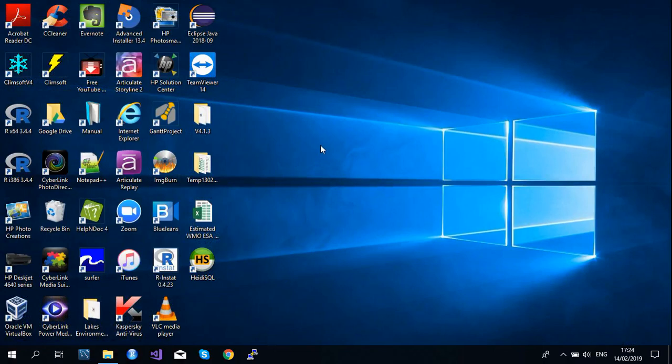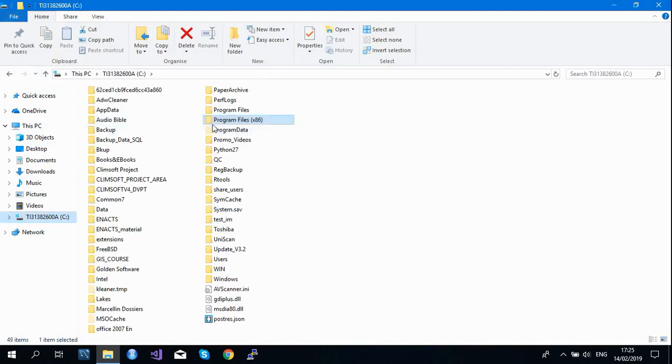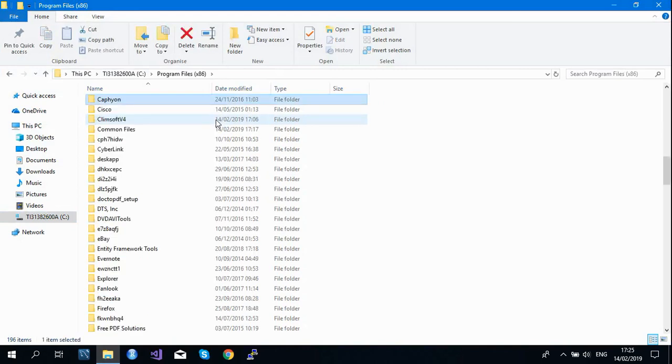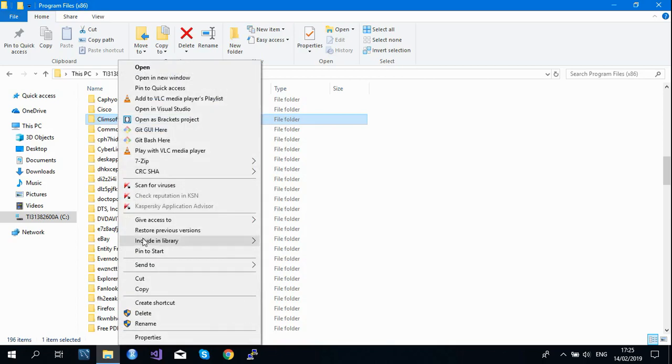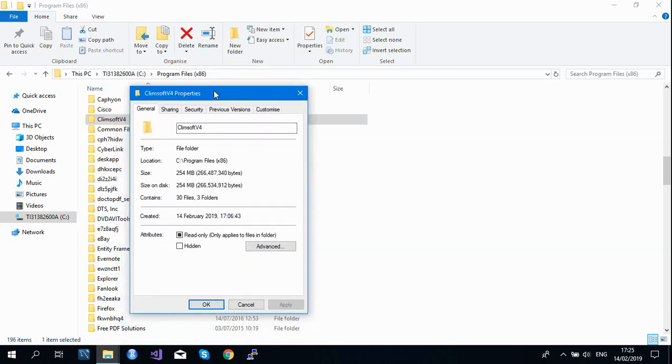The last step is to set the permission to the CleanSoft folder. How to go about it? Just come here where CleanSoft was installed. It was C, Program Files (x86). Here, this is the CleanSoft folder. And now you need to right click here and click on properties, and then come here to the security tab.